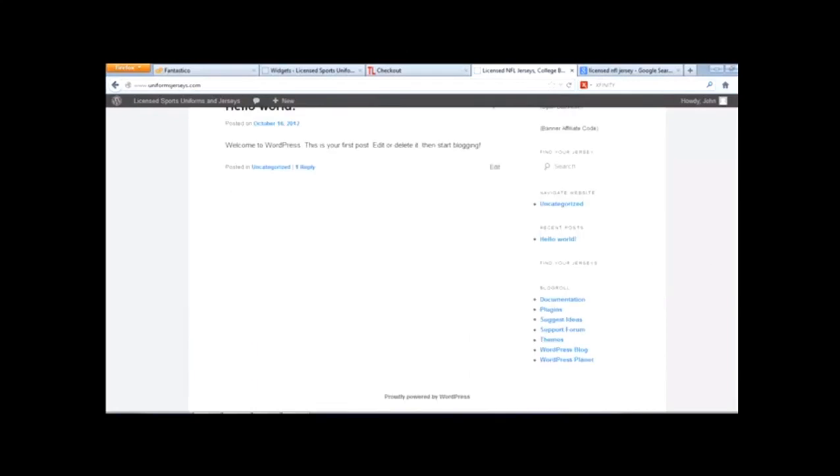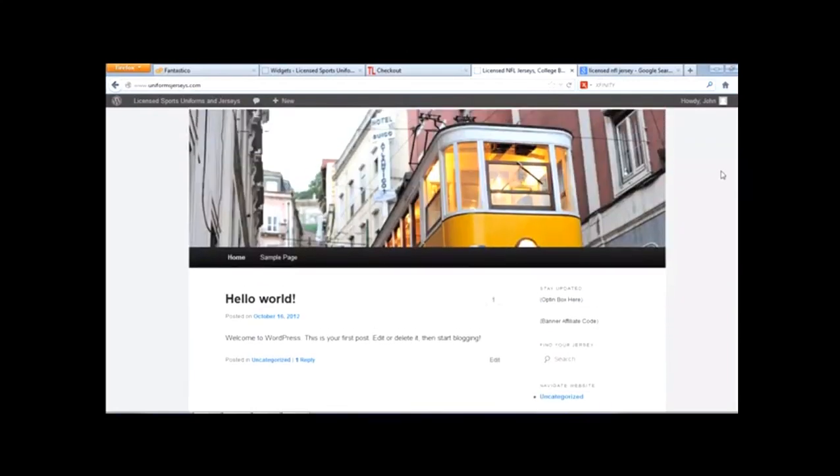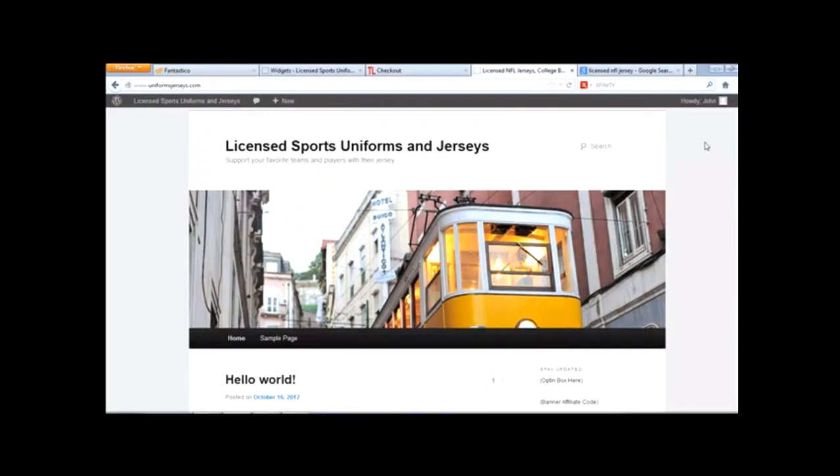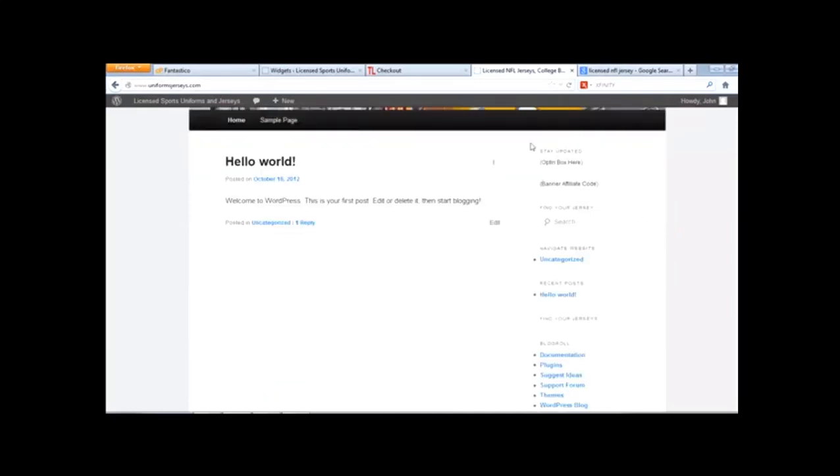So at this point, you should have worked with your widgets. You should have added in the correct plugin so that your website's now search engine friendly. And you should also have played around, more importantly, with the widgets and got things where you want them. So you could have your affiliate banner here. You could put your opt-in boxes up here. You can incorporate the search feature here so people can find what they are looking for.